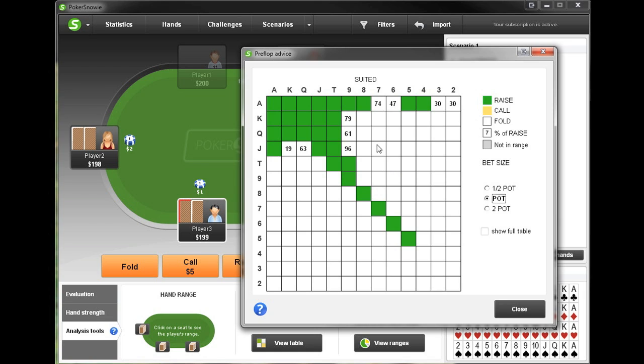And if there's a box with a color and a number, then the number is the percentage of times that we should raise, and the color is the percentage of times that we should do the other option. So for example, here we see king nine suited. PokerSnowie suggests raising 79% of the time and folding the rest of the time, since the background of the box is white. And of course, these ranges will change based on the size that we use, which we can select here, but the recommended size is going to be in bold, which in this case is pot.